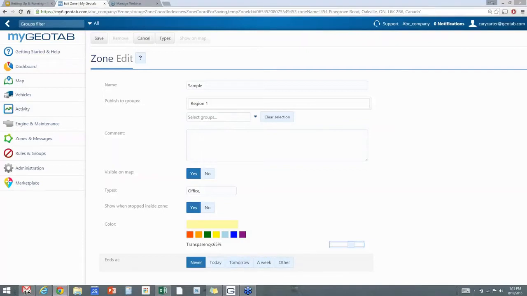We have one company that works off of delivery services, so they want to set up all of their zones for the next day and set up a whole route. But they want them expired at the end of the day. So they can do that just by saying it expires tomorrow. So that's basically setting up a zone. And I'm just going to hit save right here.